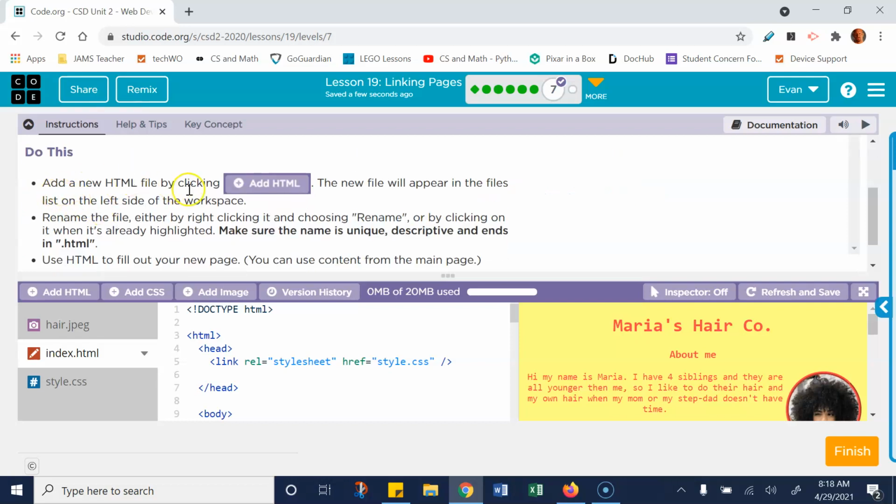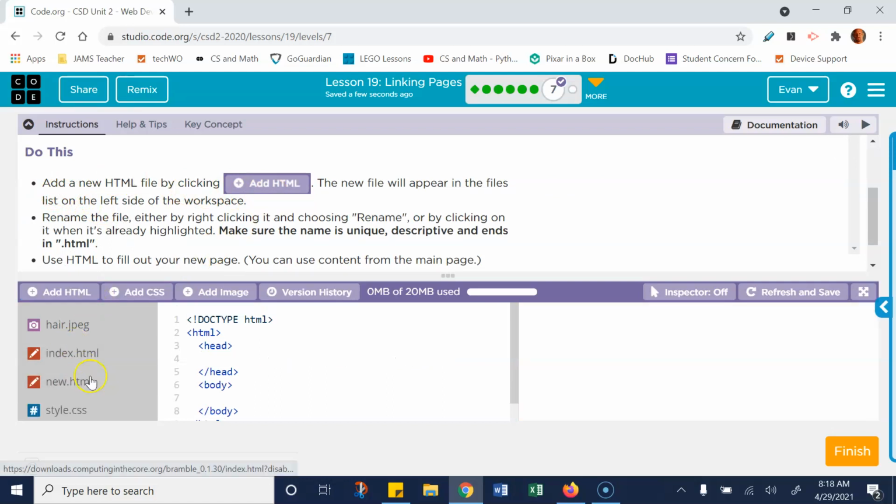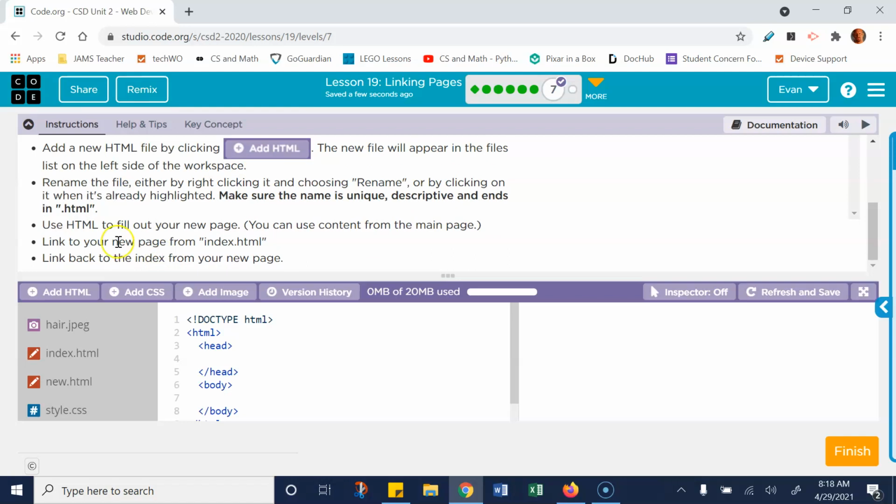Do this. Add a new HTML file by clicking Add HTML. Okay, new.html. The new file will appear in the files list on the left side of the workspace. Rename the file, either by right-clicking it and choosing Rename or by clicking on it while it's already highlighted. Make sure the name is unique, descriptive, and ends in HTML.